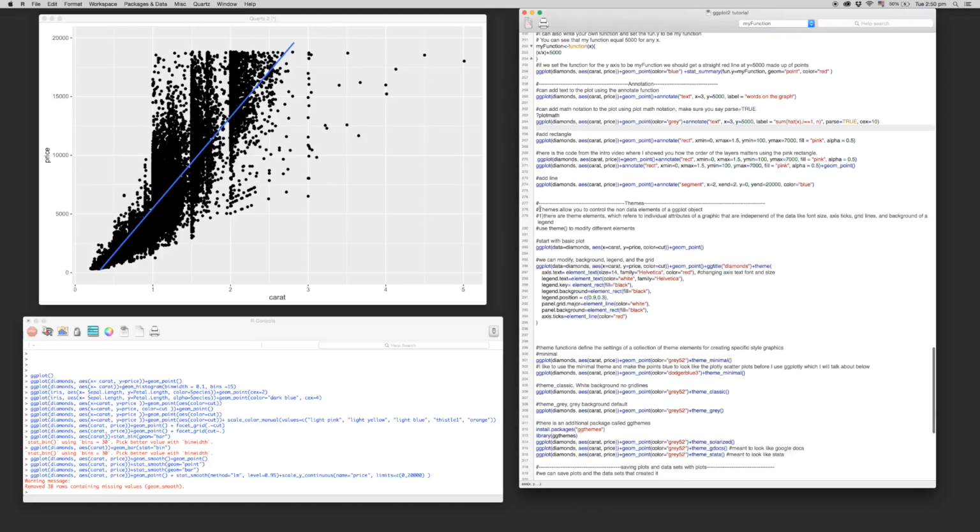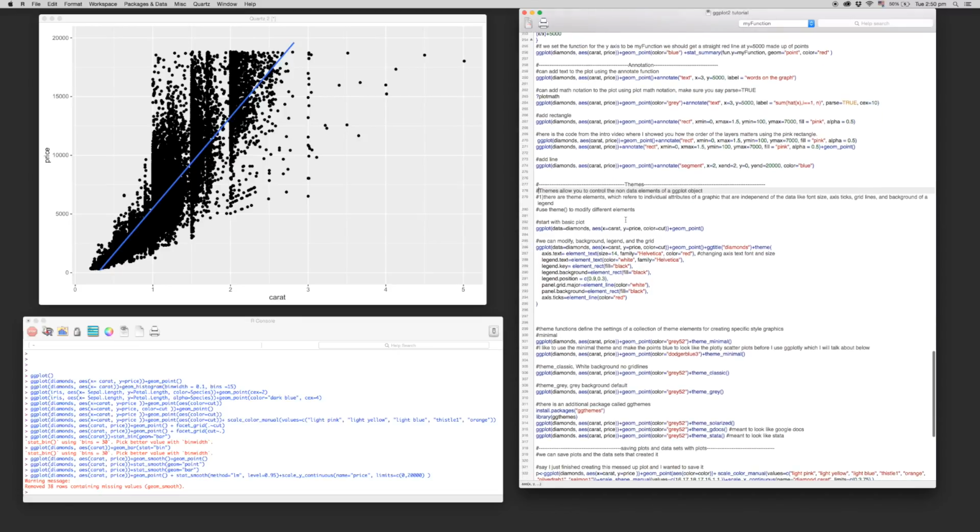And then finally, there's something here called themes, which allow you to control the non-data elements of a ggplot object. So for themes, there are theme elements, and then there are theme functions here. For theme elements, we can refer to individual attributes of a graphic that are independent of the data, like font size, axis text, grid lines, and the background of the legend. So what you do is you add the theme function, and then the arguments within them are different theme elements that you can use to edit the graph.